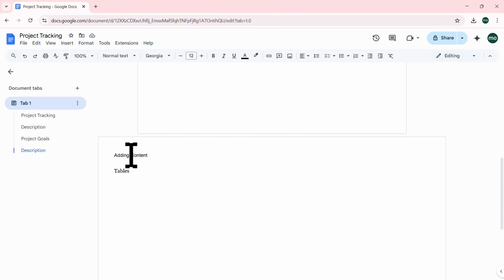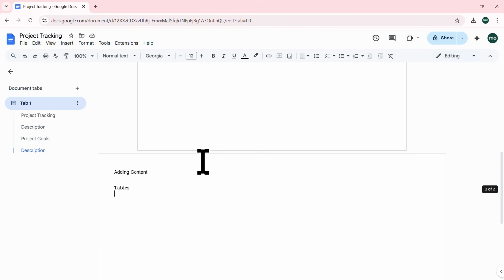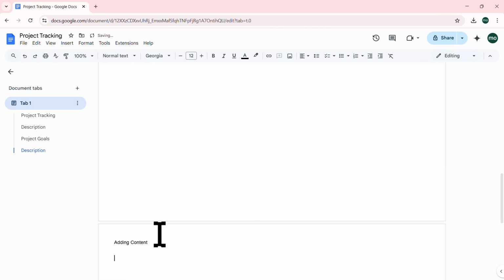So notice I can't really interact with it. If you want to get back into the header space, you can double click at the top and that opens up the header space for us. Right. So that's how we can insert headers. We can see it's also been added here on this page as well. If I were to insert another page, so I'll go ahead and use the insert a page break. You can see that every time we add another page, that header is going to be showing up on that page as well.